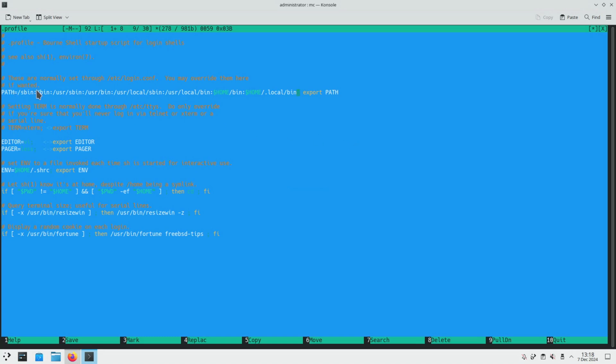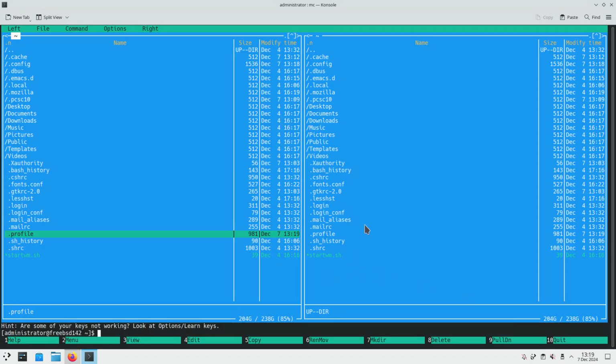So the path environment variable contains what we would expect: directories from /, directories from /usr, directories from /usr/local, and then ~/bin, ~/.local/bin, and then the environment variable is exported. Sounds okay. F2 to save, enter. Quit, and quit once more.